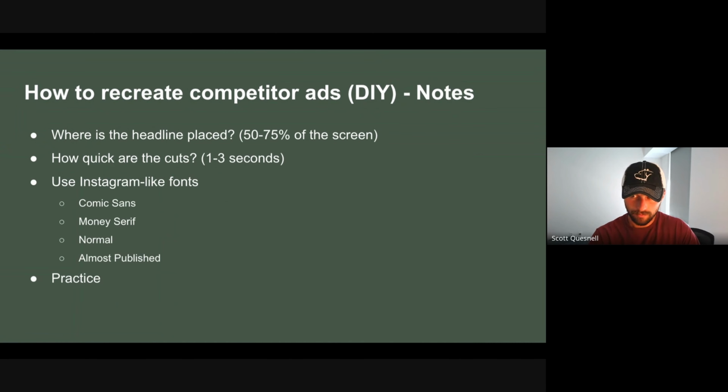A couple quick notes for the headline. You want to have it at the 50% mark or the 75% mark of your screen. So if the bottom is 0, the top's 100%, it's going to be between 50 and 75%. The cuts should be 1 to 3 seconds. And the cut is how long, so what I'm essentially saying is the clip length for each clip within a video should be 1 to 3 seconds.